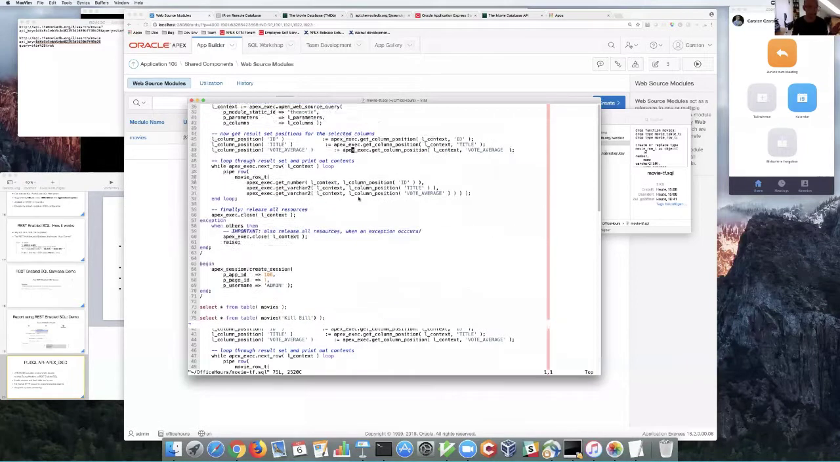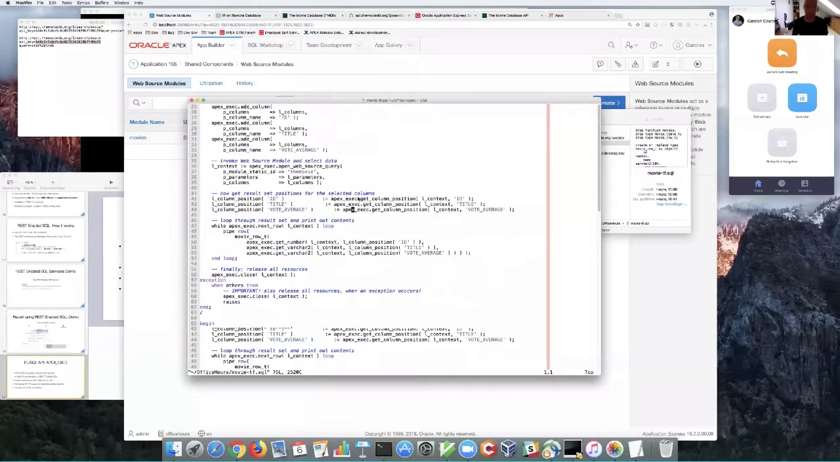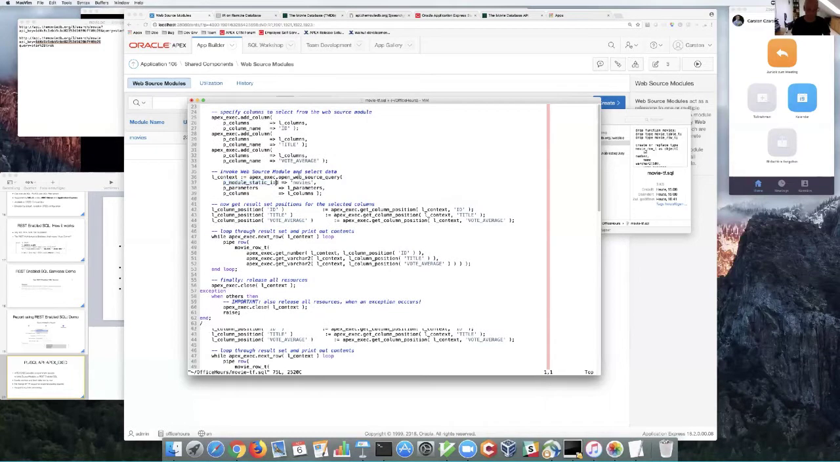And you will see no JSON or HTTP call here. It's just Apex Exec. So Apex will do all the low-level work. We will just make sure that movies is used as the module static ID. And once we have that, we can start trying things out.